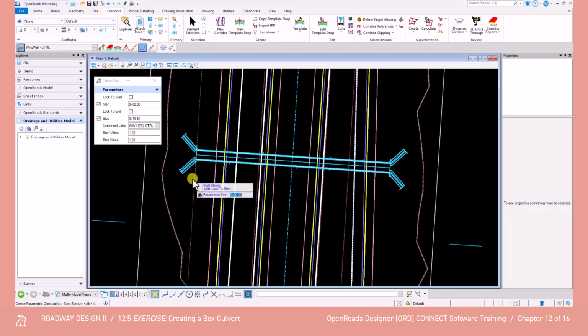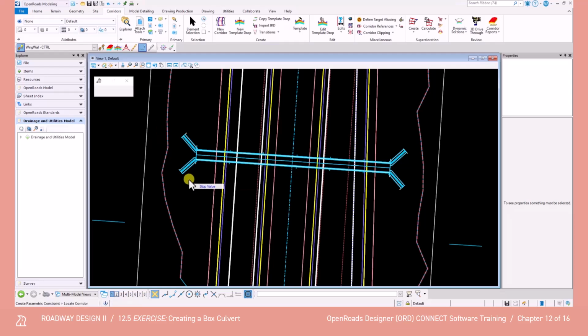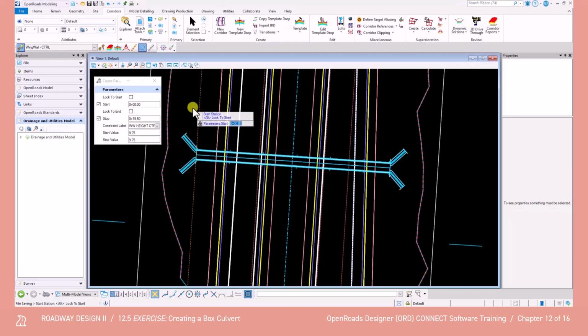Then to create the height control, we're going to use the WW height control constraint label. The start station should be 2 foot from the end of the box culvert, and then the stop should be at the end of the wall. Then we're going to set the start and stop values to 9.75 and then 6.5. Then we're going to repeat that step for the other 3 wing walls.